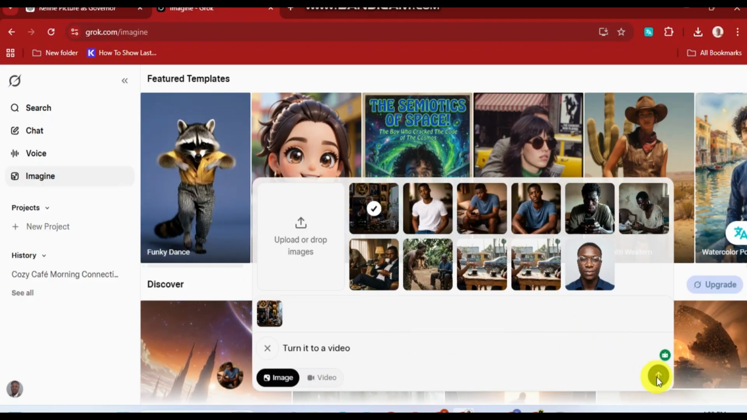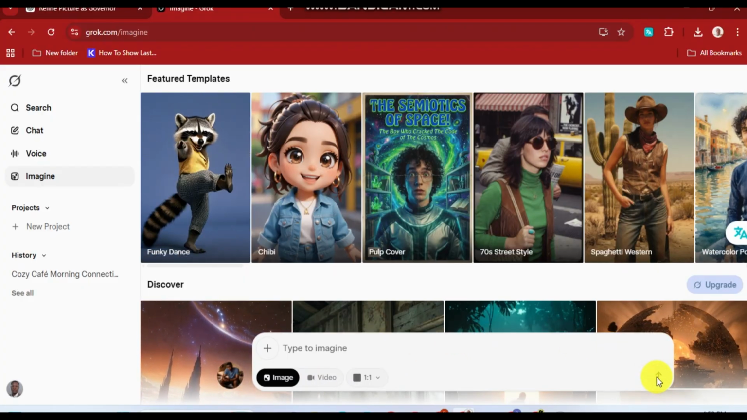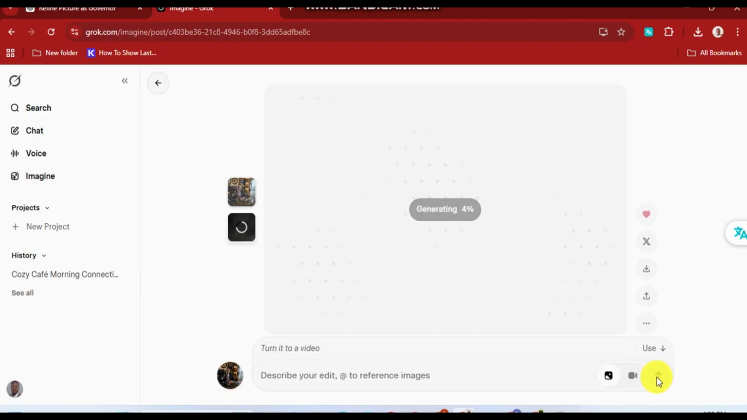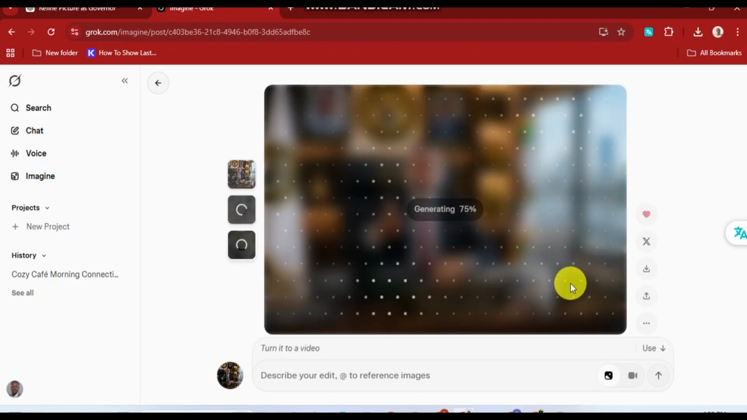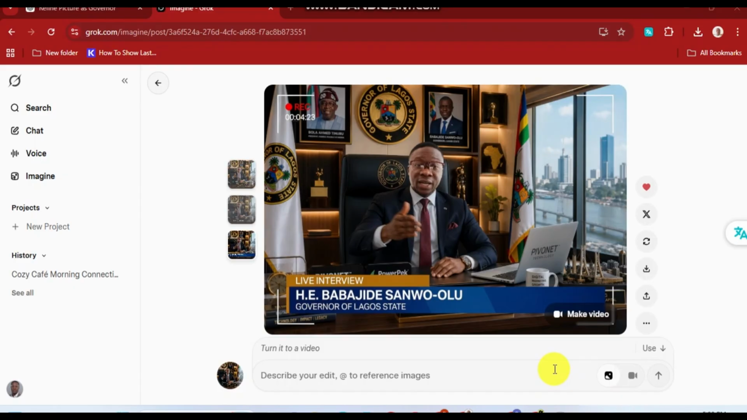Okay, now we send. You can type what you want the image to say first, or whichever way, but my own, I just want to turn it to a video first. Then I give it what I want the video to say. Let's wait for this to be fully generated as video. Okay, it's loaded this preview. Then we can go ahead.